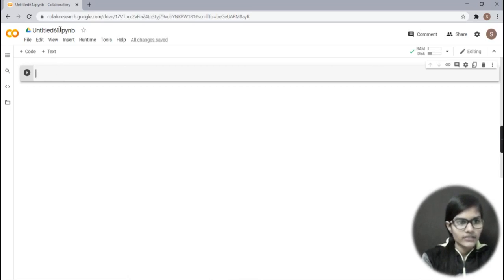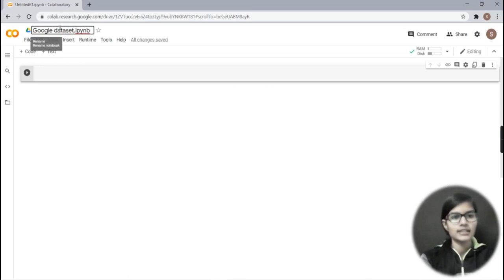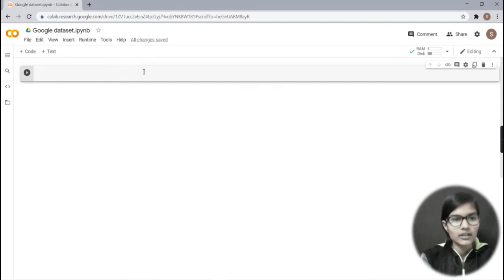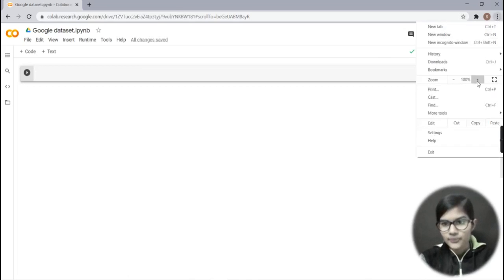Now let's see the features. From here you can rename the notebook. Let me rename it as Google Dataset. Now in Google Colab, we need to click on File, and after clicking on File, from here we need to upload the data. I have already uploaded the data, that is Google Play Store.csv, right? Now let's start writing our code.